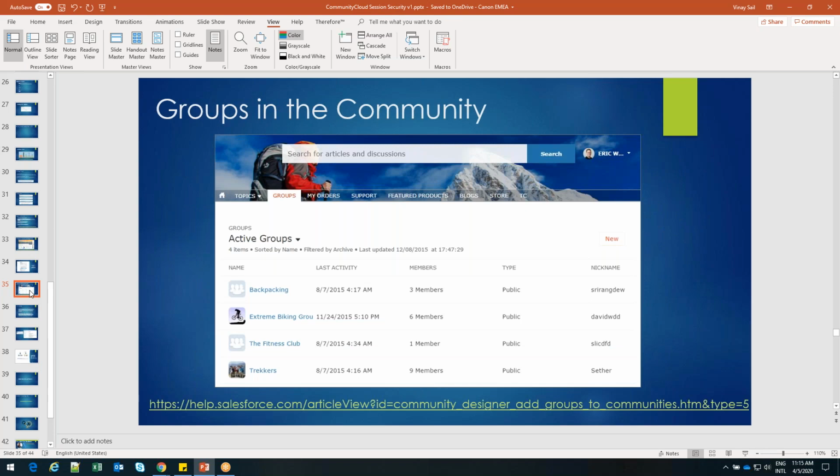Can you repeat that, please? Can we move these groups along with the package when we deploy the community to higher orgs, or do we need to create them manually in the community or use the data uploader to create these groups? I do not have an answer for that one. I didn't try it actually.